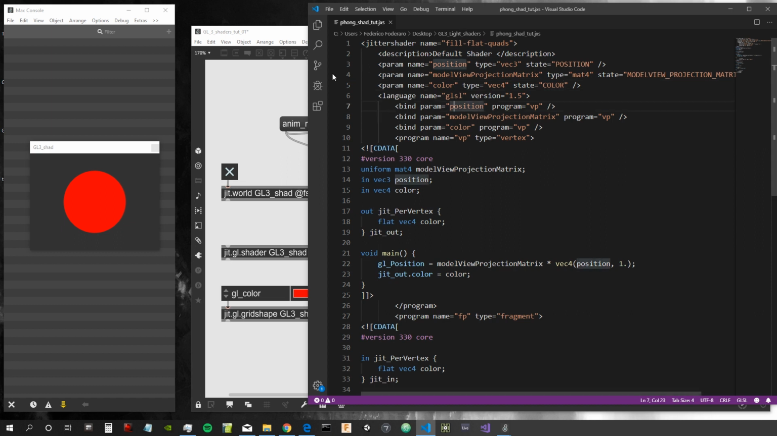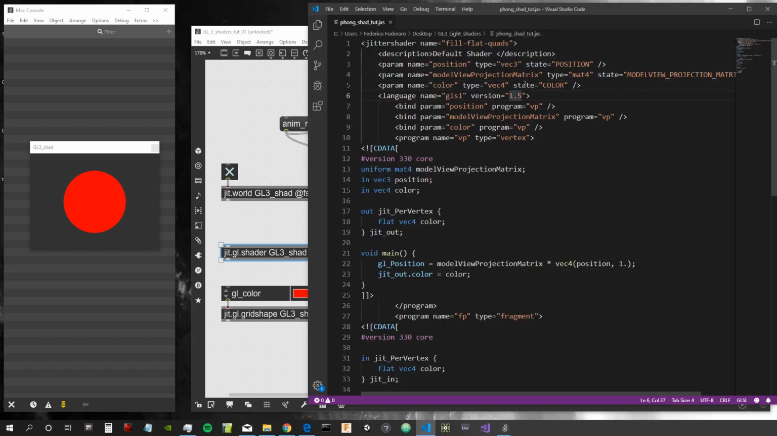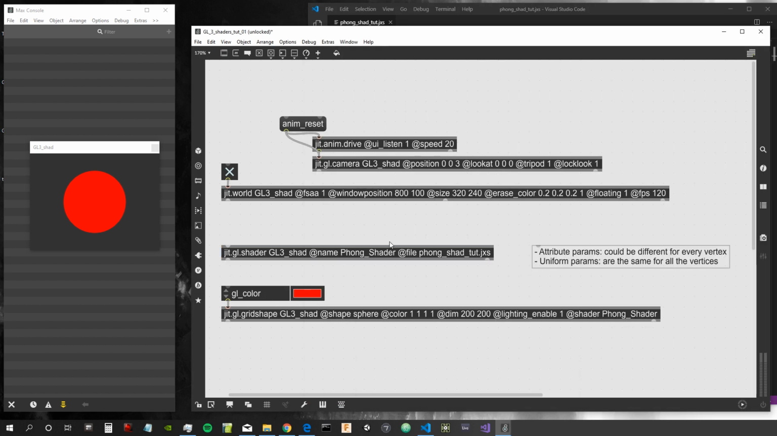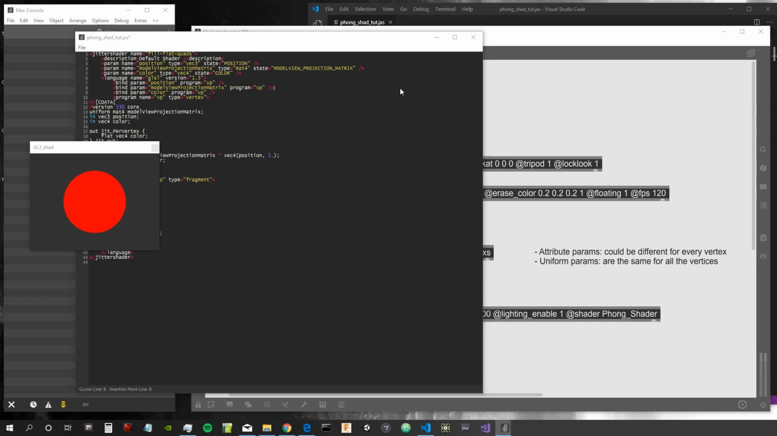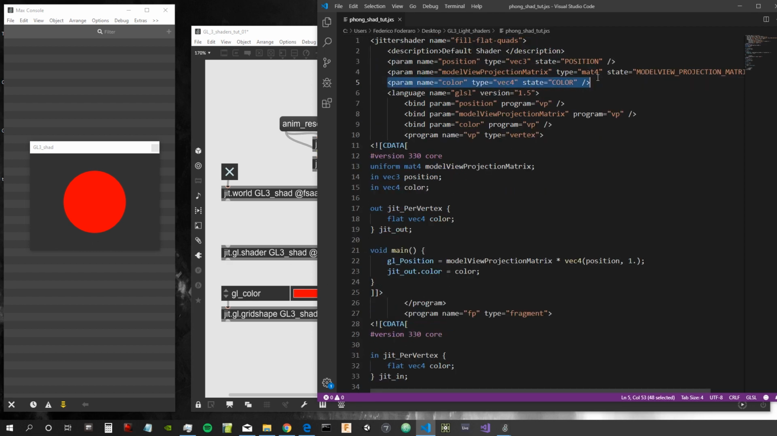So it means that, differently from uniform parameters, this is an attribute parameter, which means it can change for every vertex, while a uniform parameter is the same for all the vertices. So let's make this distinction. Attribute parameters could be different for every vertex, and then we have uniform parameters, which are the same for all the vertices. So the color here is actually an attribute, because, for example, with a jit.gl.mesh, we could have a matrix that sets a different color for every vertex. So this is how the color is linked into our shader, passed from the shape into the shader.